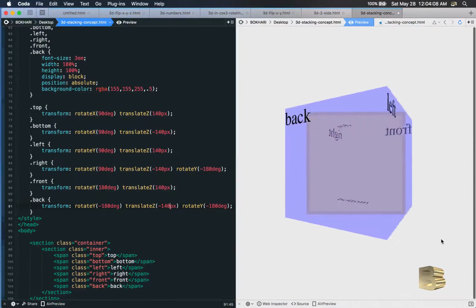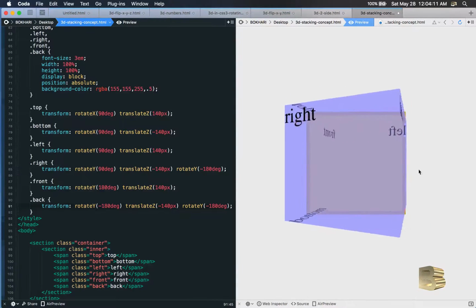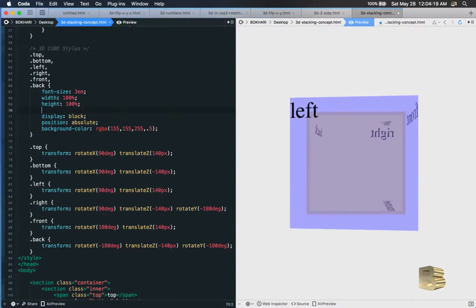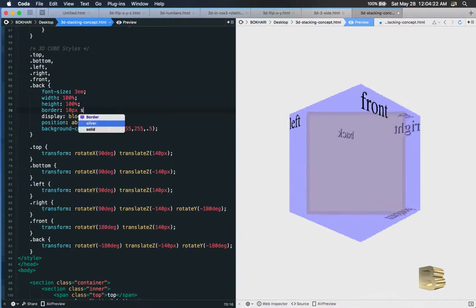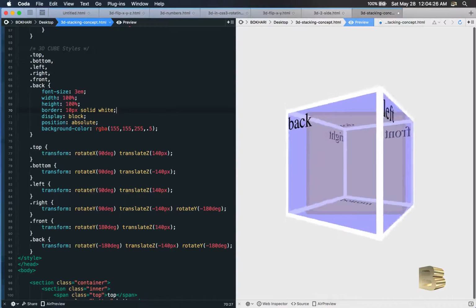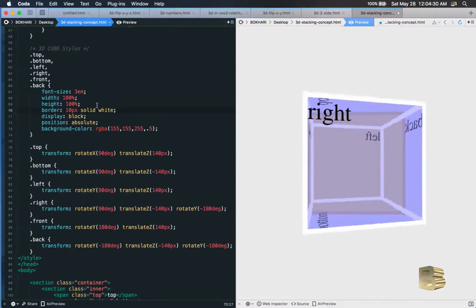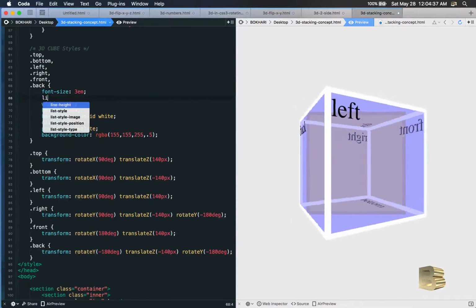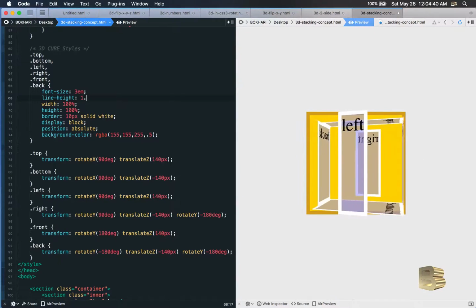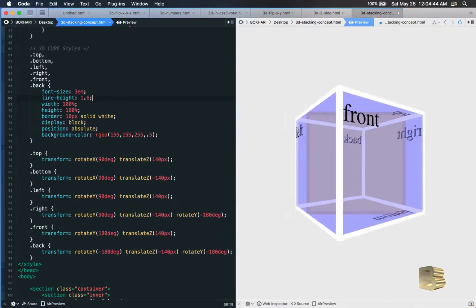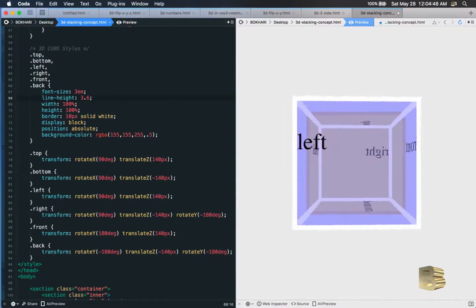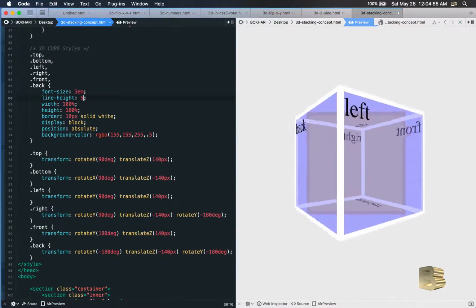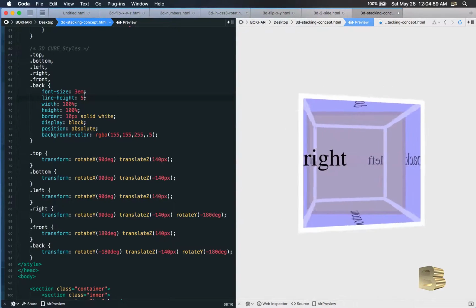Okay, beautiful. So we have our transparent cube rotating already. Let's add a border to it so that we can see better. So border 10 pixel solid white. There we go, looks even better. Beautiful. Okay, so also add a line height to make the font in the middle. Let's put 5. Yeah, it looks about okay.